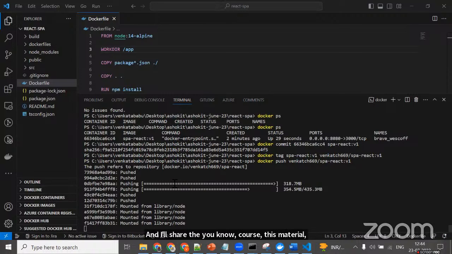I'll share the course material I prepared for containerizing the React application and containerizing the static application. Right, I'll do it here.